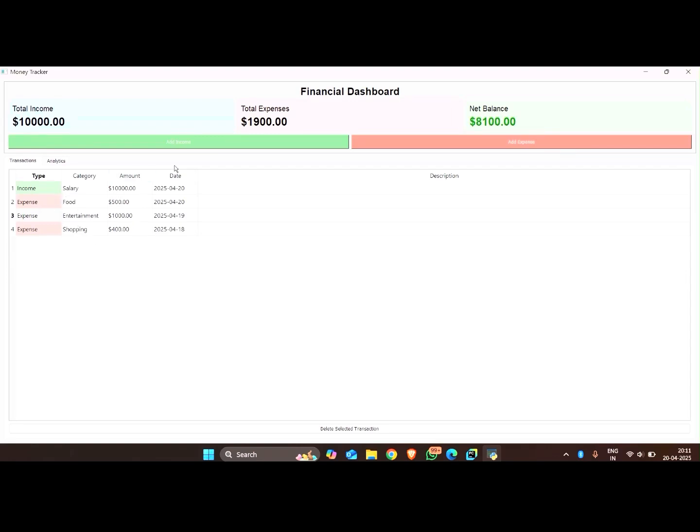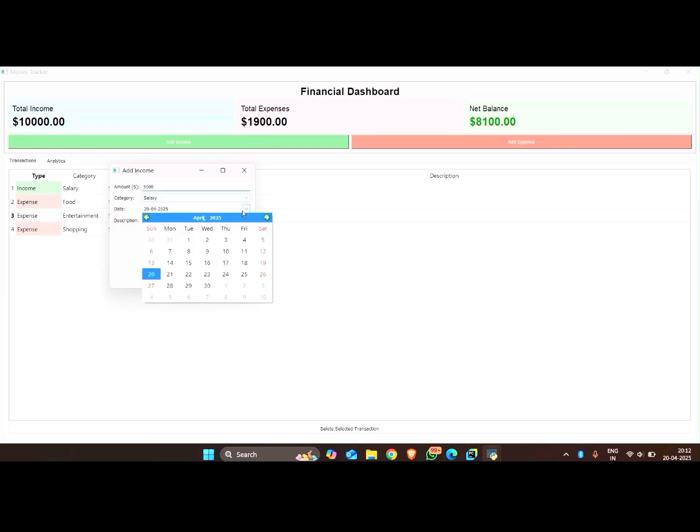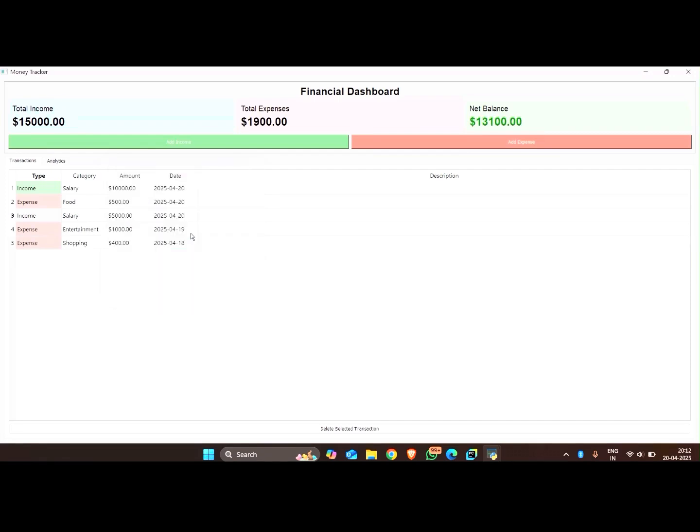If you want to add an income, just click on add income, then enter the amount. Suppose I want to enter 5,000, and what is the category, freelance, investment, whatever category is suitable, you can add it. And in the date section, there's a calendar, so you can add it to the respective date. So here I'm selecting, and if I click on add income, as you can see, income of 5,000 is added and the total income and net balance are like this.